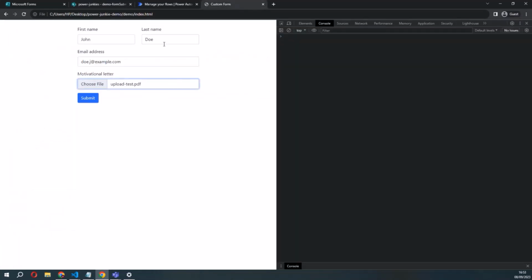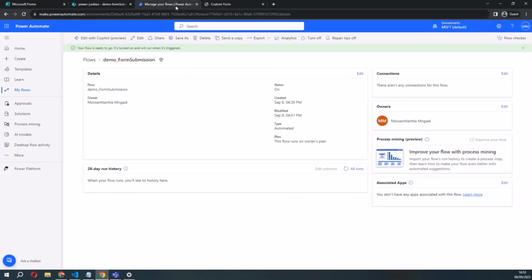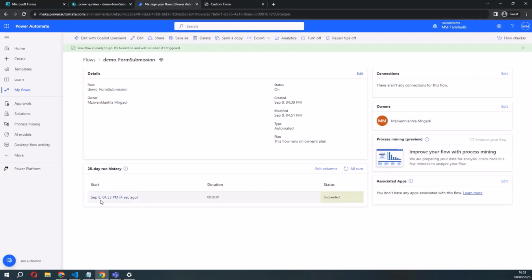So let's test it out. We filled it in and we click submit. Thank you for your application. And we check our flow. Let me just refresh here. This is where you can see the runs. And there you have it.